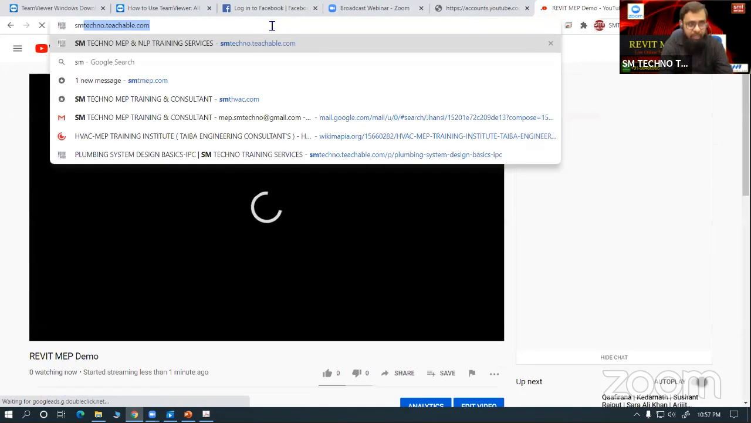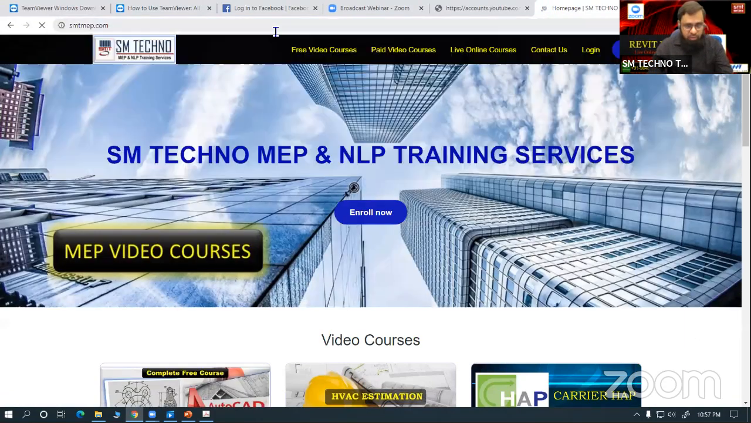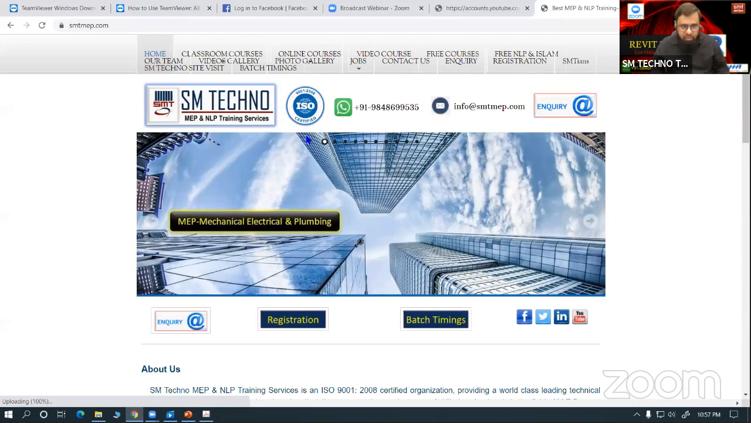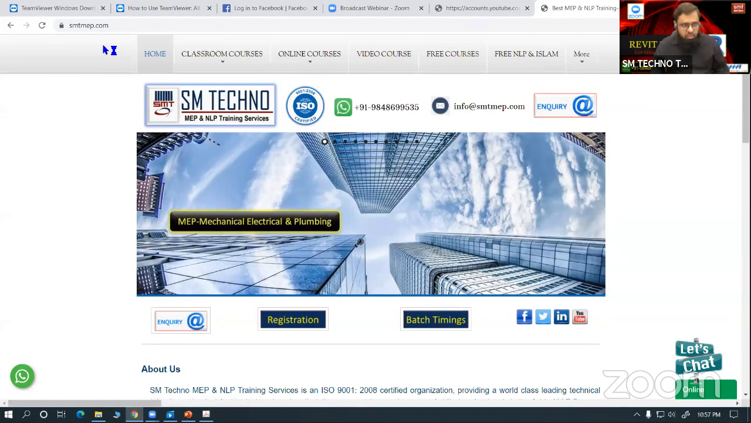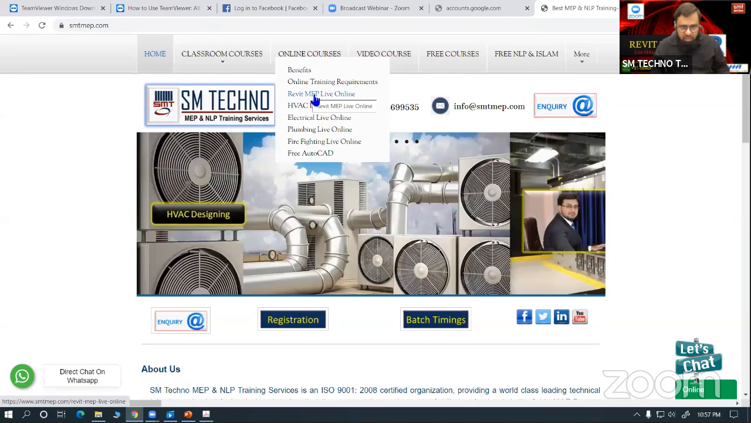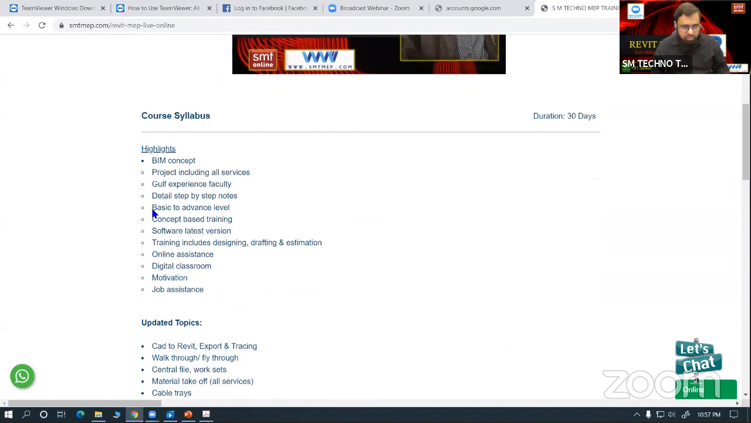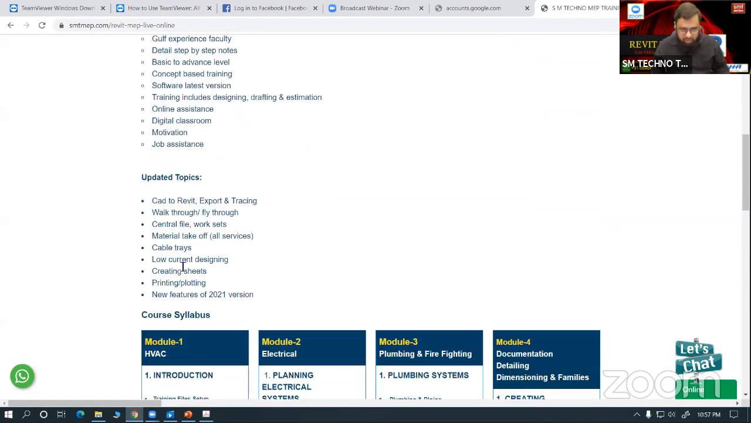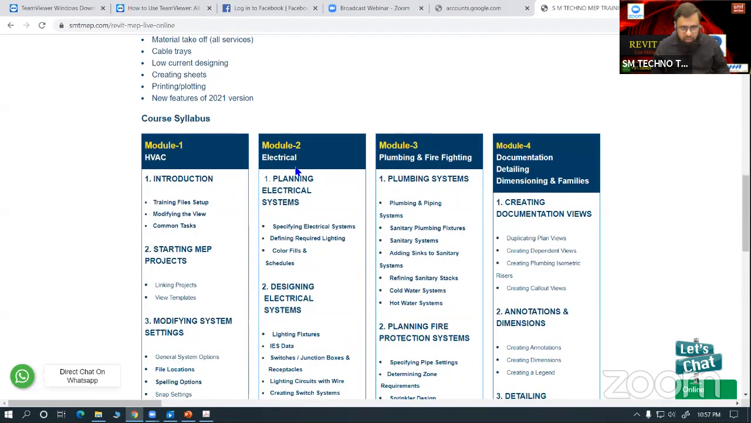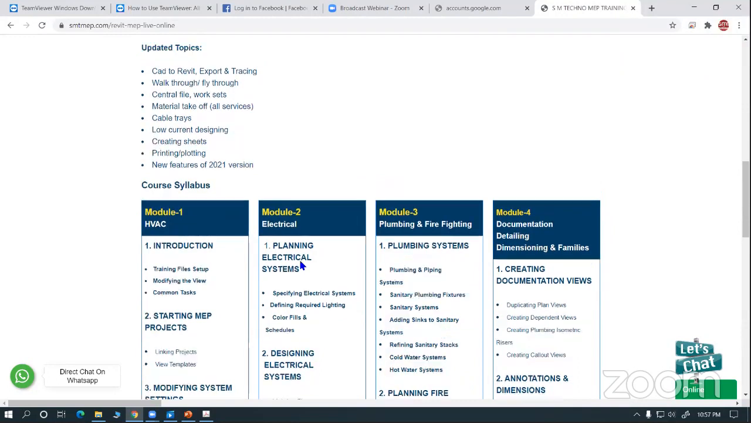Let me quickly show you. And you see, if you're learning something, you should know what you're going to learn. So you should be aware of this syllabus. Okay, so go to smtmep.com, and under online, click Revit MEP. You'll get the detailed information, including this demo also. You see the highlights and the updated topics, and modules 1, 2, 3 and 4. The detailed information is given, and for this, you'll get the detailed notes as well as the project files.